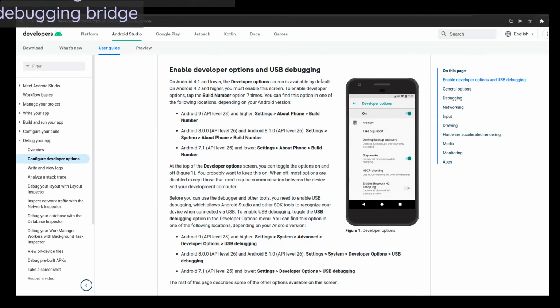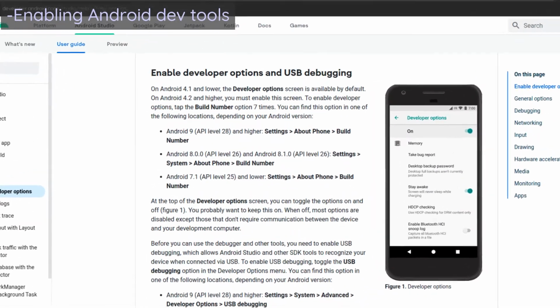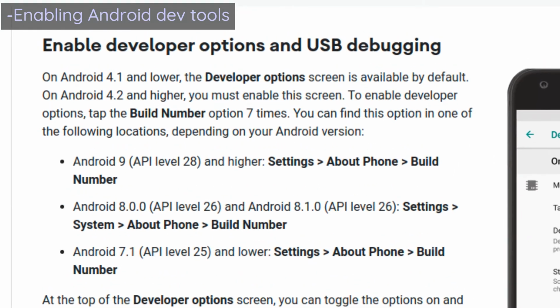In order to enable the developer tools on an Android, generally what you do is you go to the settings, you go to the system information, then you go to software information, and then you click on build number 7 times, and then it will enable the developer tools from there. So it's a little bit of an odd thing, but yeah, that's how it's done.